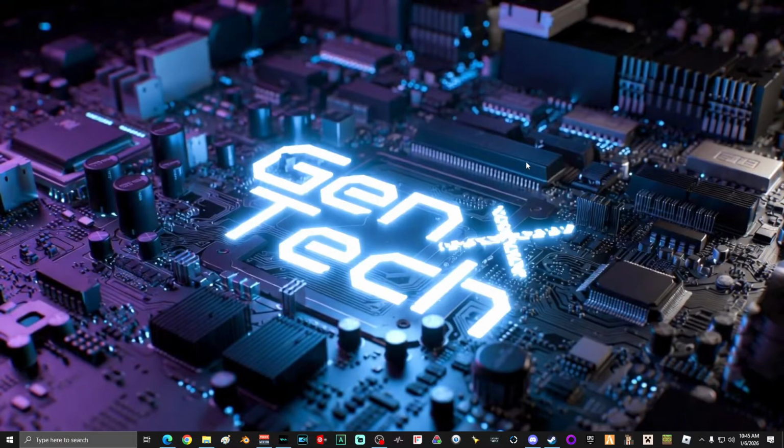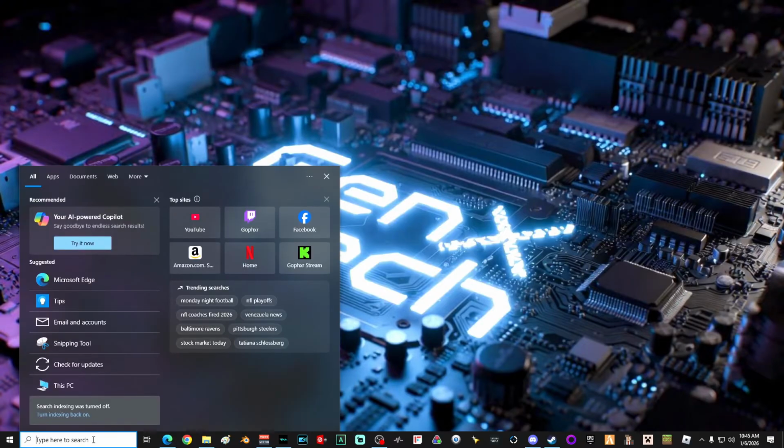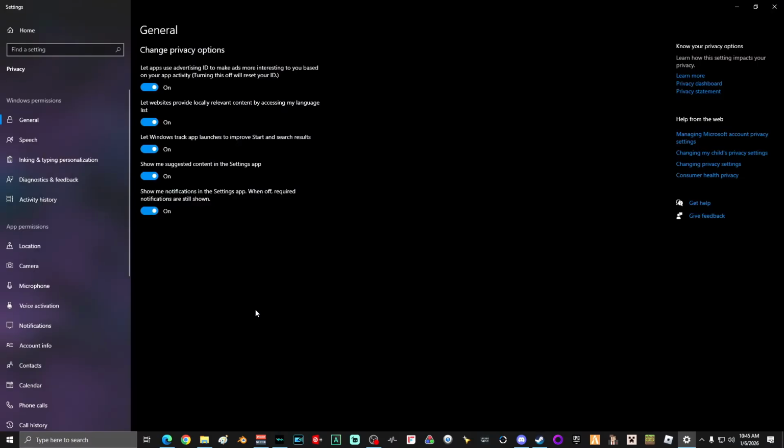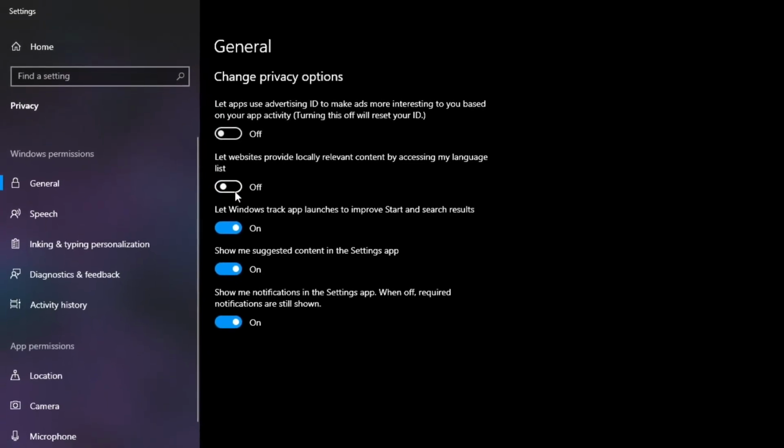Let's get started and show you how to do this. Go down into search and you're going to be typing privacy. And select privacy settings. Once you're on the privacy settings tab, you're going to want to make sure that you disable every single one of these.